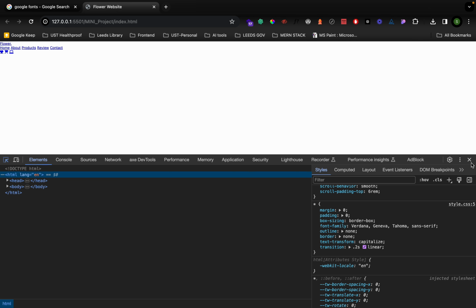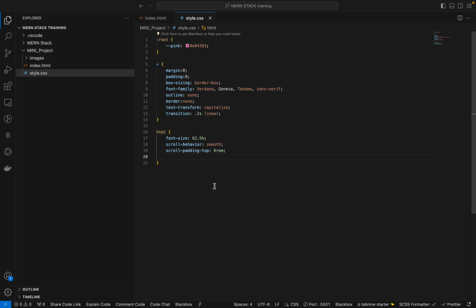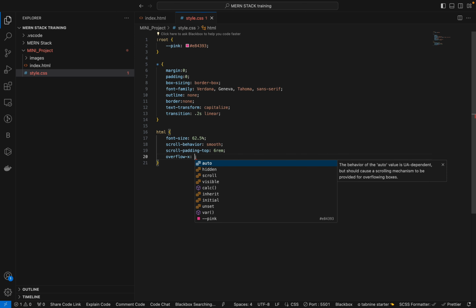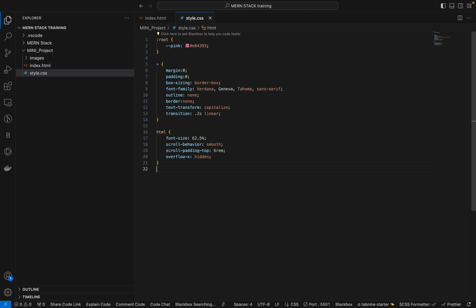Okay, so if we go further, after that you will go with overflow x-axis. Overflow x-axis means horizontal scrolling should be hidden. That's what we are giving. We don't want to make it a horizontal scrolling. So now we will go with the stylings of the header component.